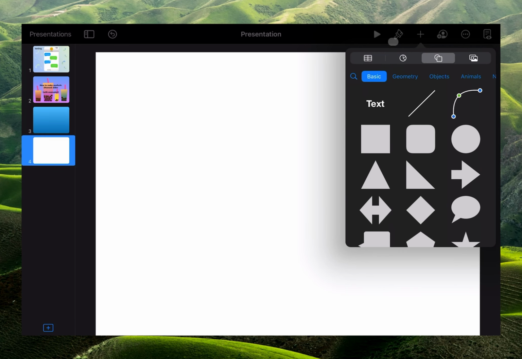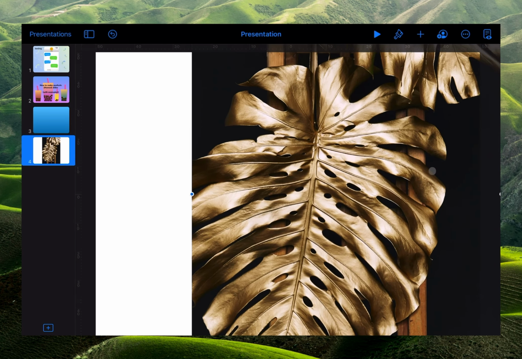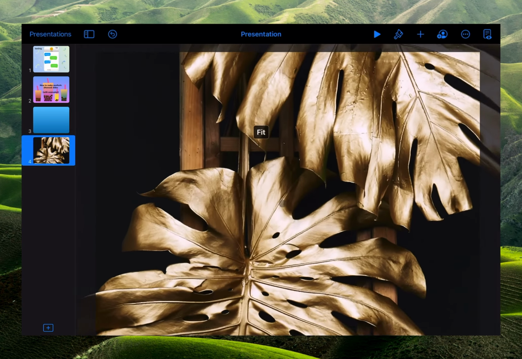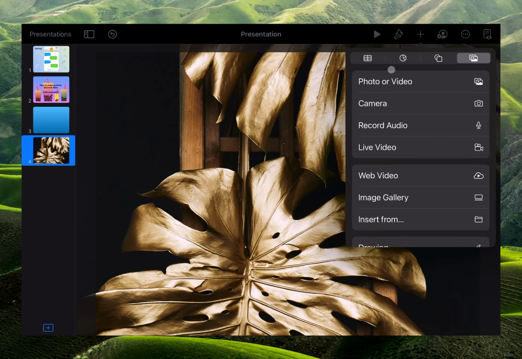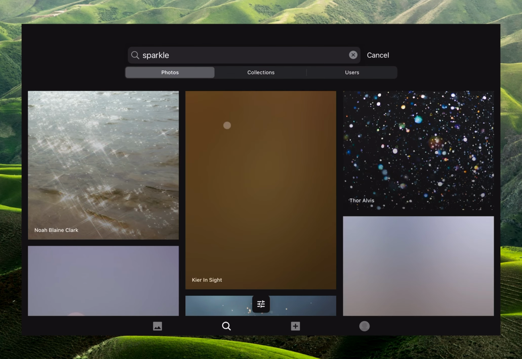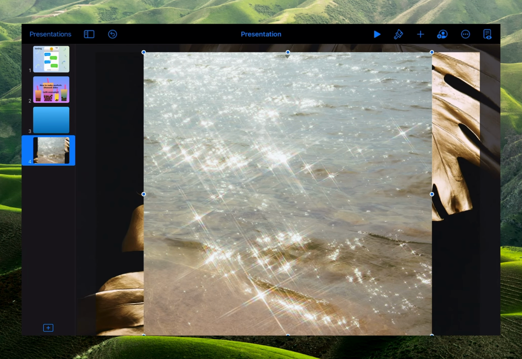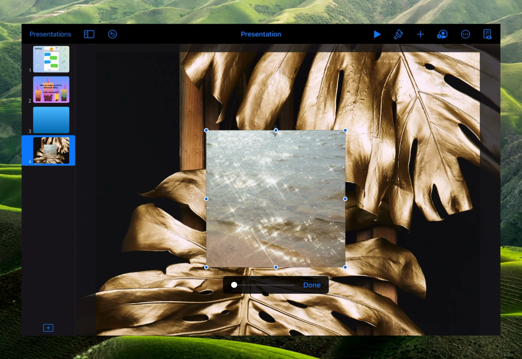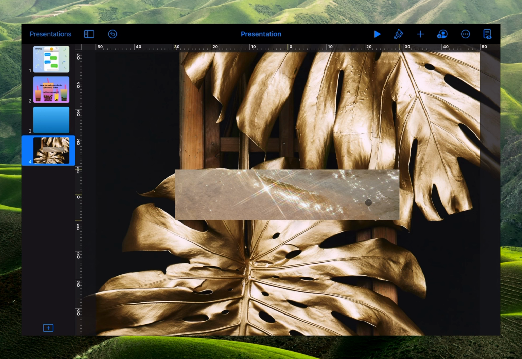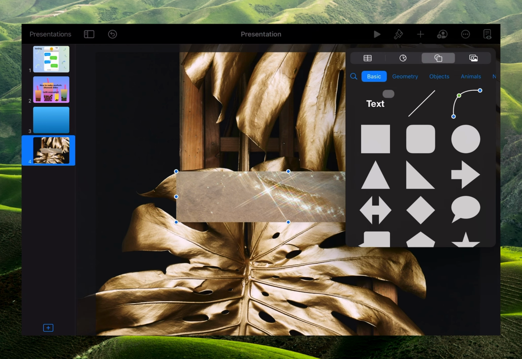This last slide is really easy to make. I just found images on Unsplash that were similar in color and I put them on this slide. I just looked up the word gold for the first image and then sparkle for the second image. This would be a good title page.